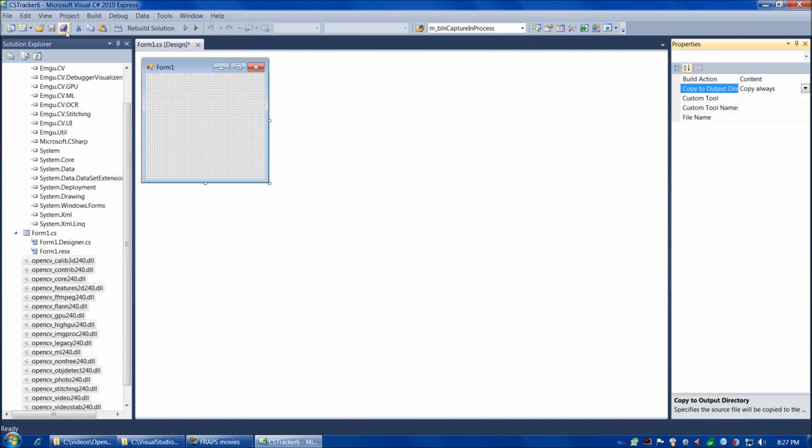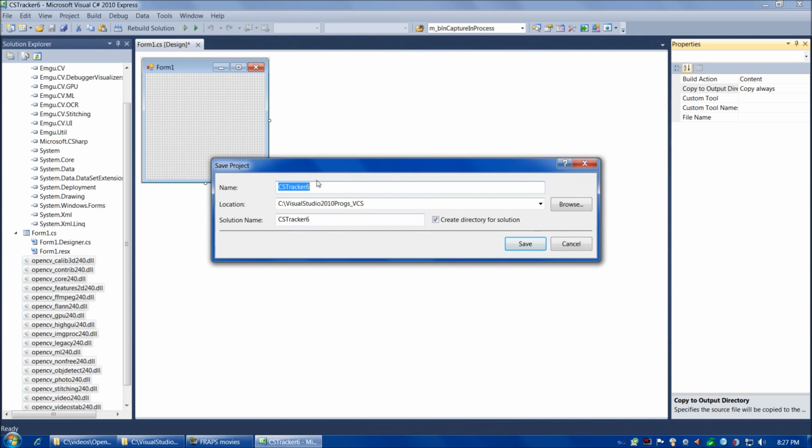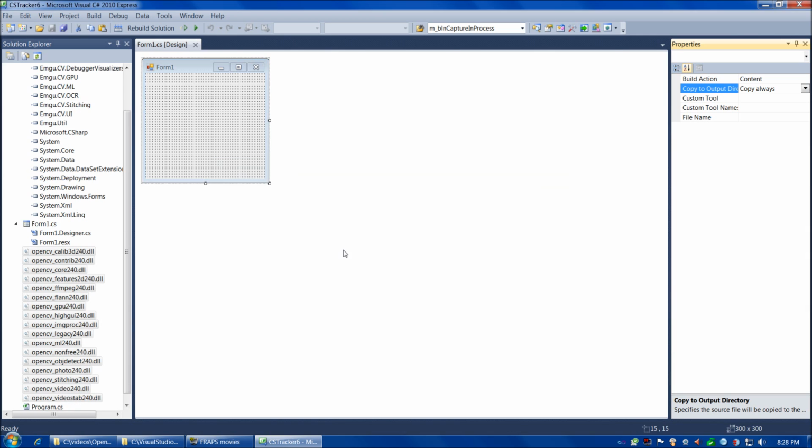And let's go ahead and save before we go any further. Tracker 6, create directory for solution, that's good, go ahead and save it.